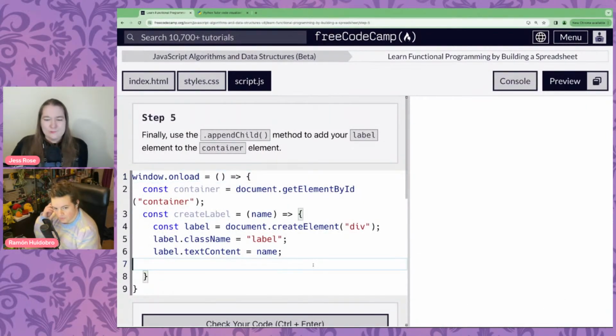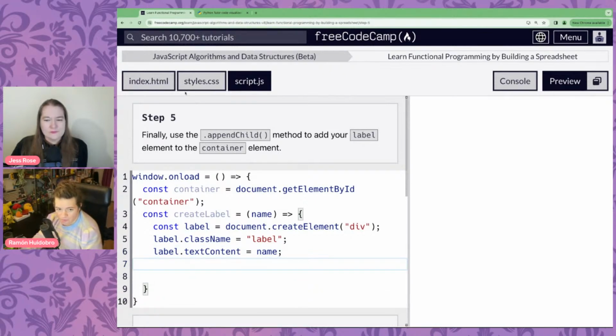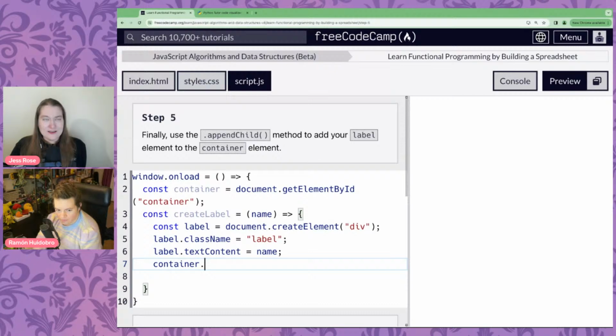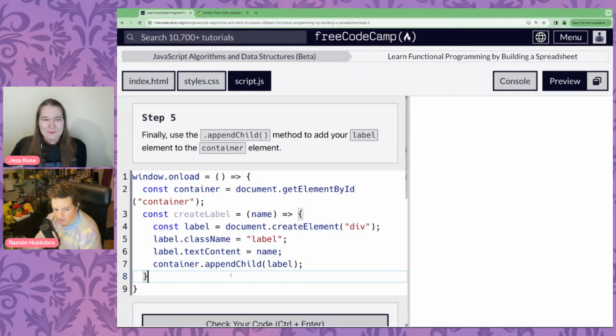So now we're going to use the append child method. Remember, we have a container div. We're going to append to it. Append or prepend? We're going to add to the end of the contents of our container, because prepend is at the beginning. Epic. Let's try it out.